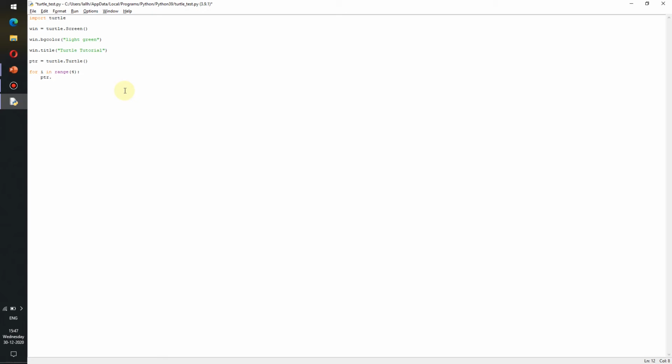Then we will write ptr.forward, and within the parenthesis, we will give any pixel length, which will be the length of each side of the square, and then we will write ptr.left and provide the angle at which the pointer should direct itself. Since each interior angle in a square is 90 degrees, we are giving it a value of 90. Now ptr.left, or if you write ptr.right, the value that it takes as input is an angle at which the pointer should rotate, and the angle is taken in terms of degrees.